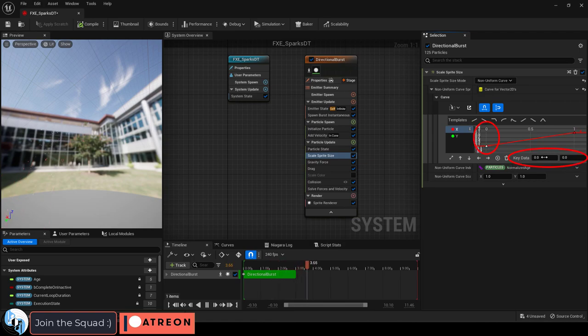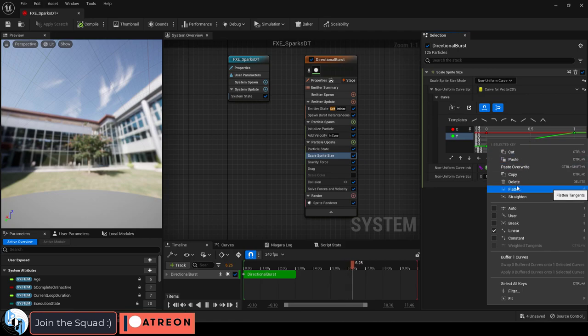Now we don't really want our sparks squishing horizontally, so we're just gonna set everything to 1. But what we do want is for them to shrink vertically as they die. So we're gonna take a look at Y.